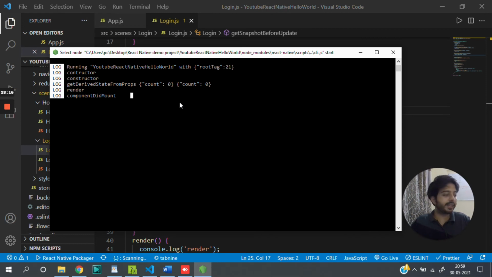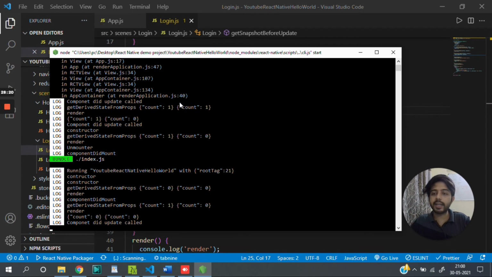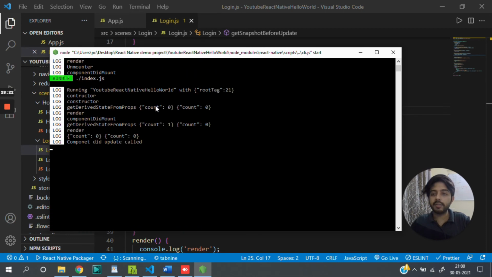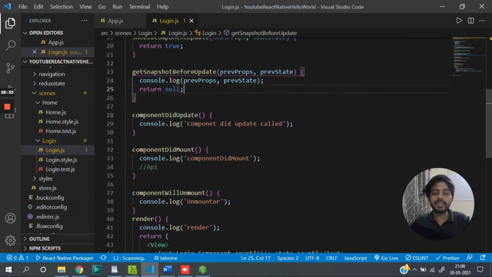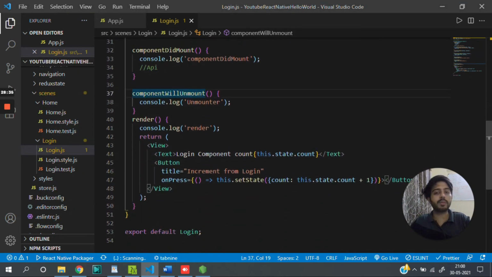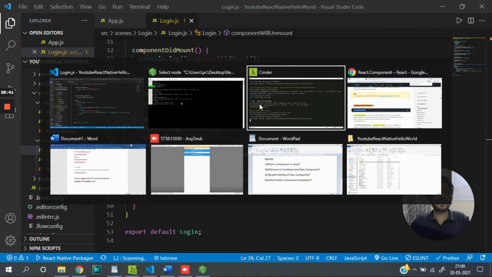Once the state changes, at that time getDerivedStateFromProps, render, and then componentDidUpdate are getting called. And once it is unmounted, it will call the componentWillUnmount method, so you can do unmounting things here. So this is about the life cycle methods.